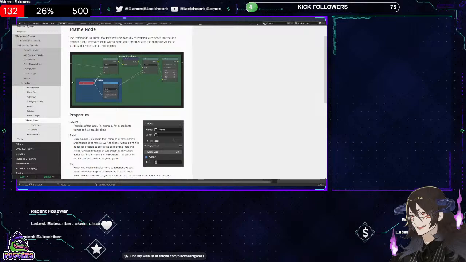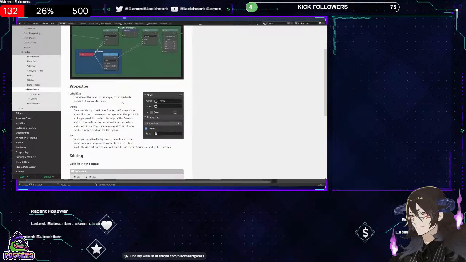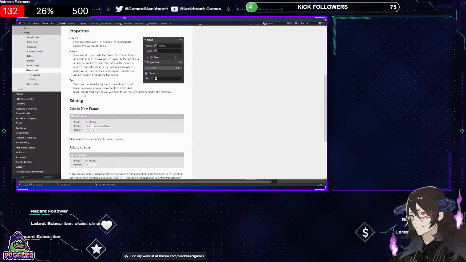I guess it's talking about like this, where you have a node frame within another node frame, and this size will be dependent on what's in there. That's what I'm guessing.